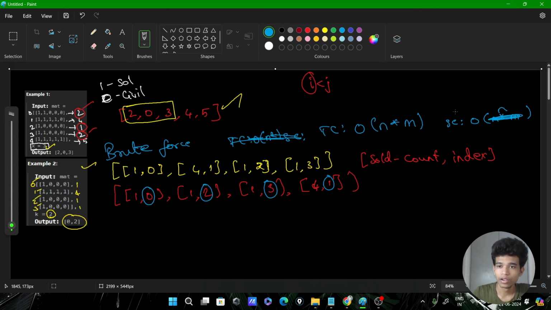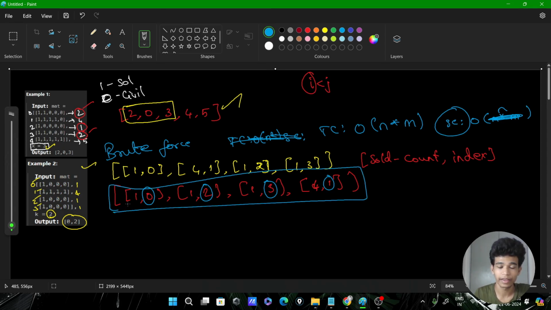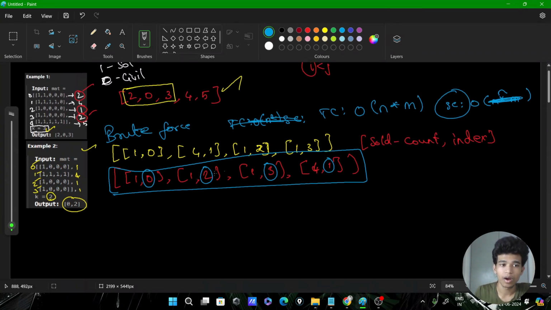Fine. So this space complexity comes from this array, right? This array and also the merge sort. I told you that it comes from that merge sort, right? We use merge sort, then this array also comes with the space complexity. Now let us see the optimal approach. How to write an optimal approach for this problem?